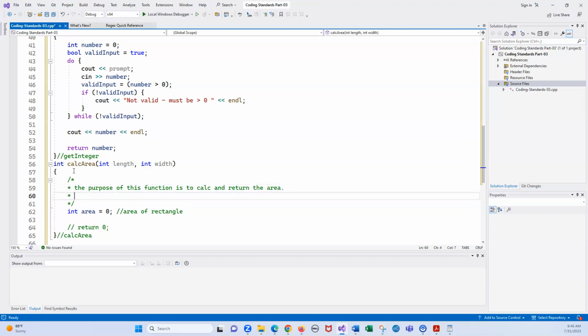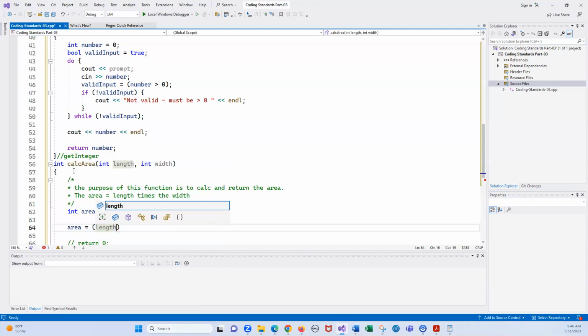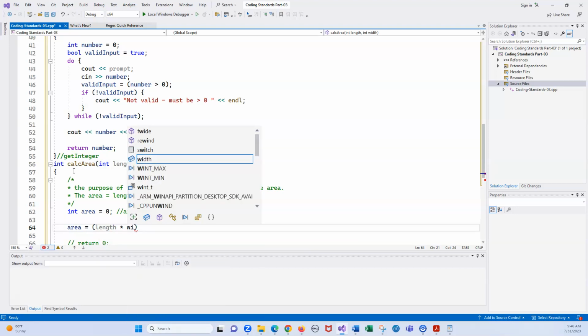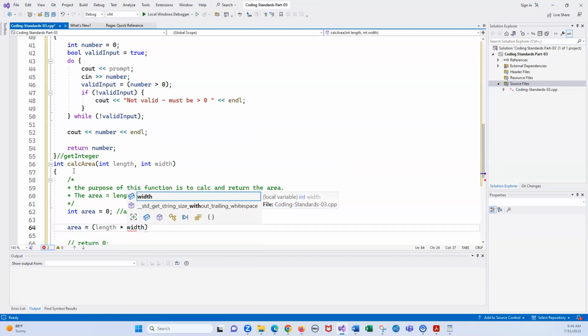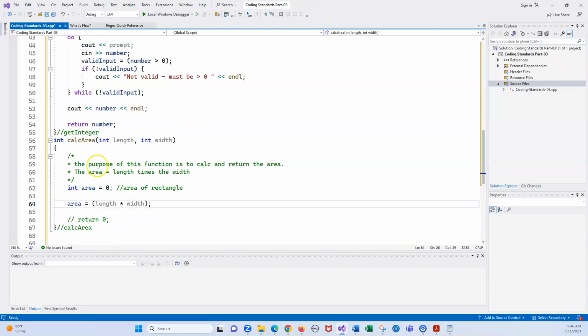And often I'll put something in like the area equals the length times the width. And hopefully I spelled everything right. So now there's two ways of looking at it. You can go area equals 0, and then you can do area equals length times the width. And then in this particular case, we're going to return the area. That's one way of doing it.